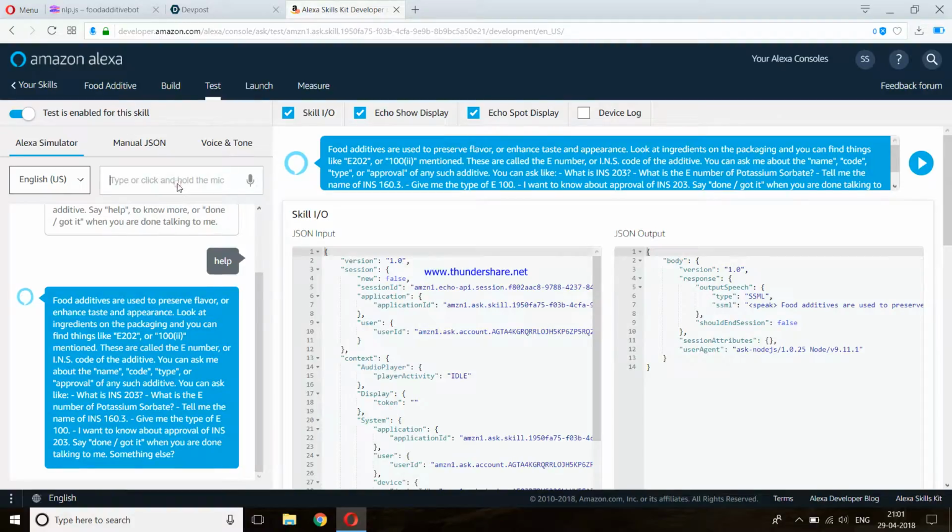So let's just see what is E202. What is E202?